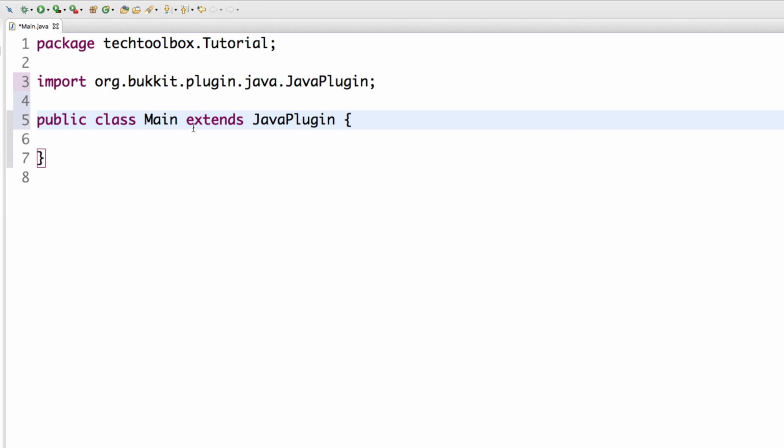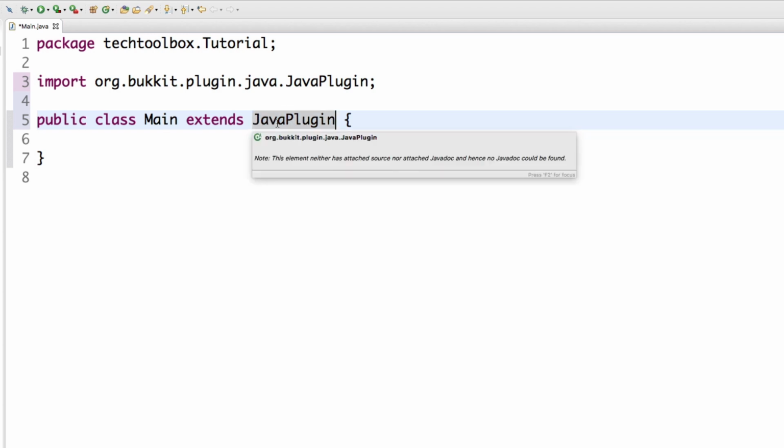Okay, so now what we've just done here is by putting extends JavaPlugin, we've borrowed code from JavaPlugin, which is part of the Spigot API, which is part of the Spigot server jar that we've already imported. As you can see, org.bukkit.plugin.JavaPlugin.